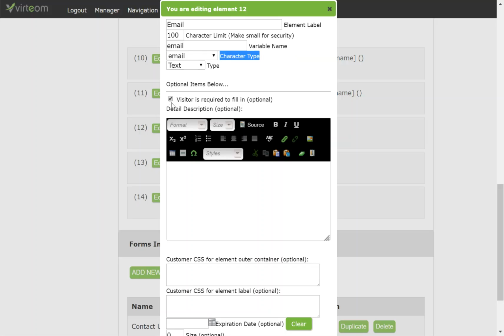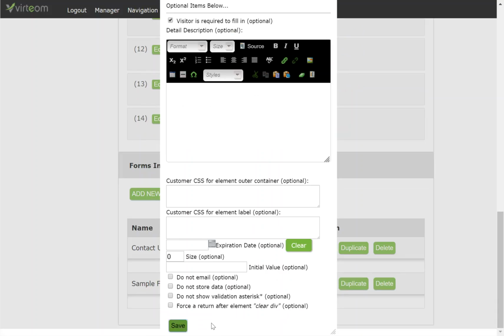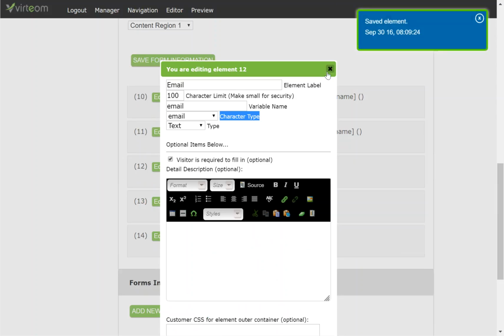and that'll save you a bunch of trouble. And then always make that required. And we'll hit save. And I'll close this one out.